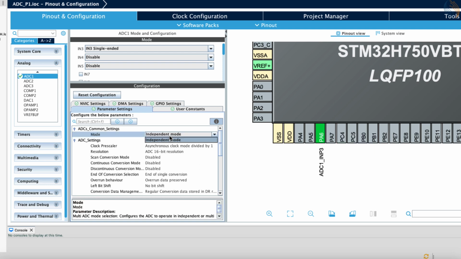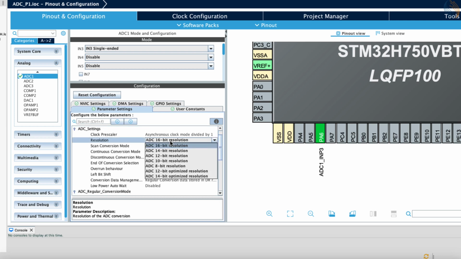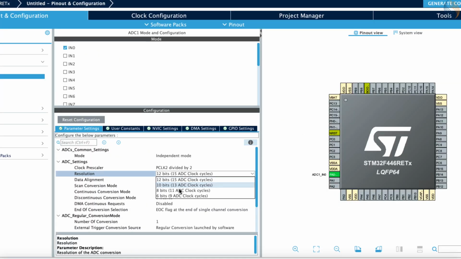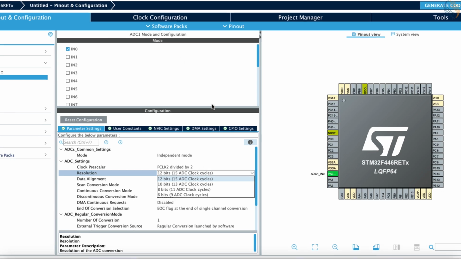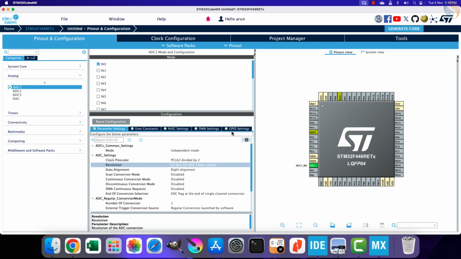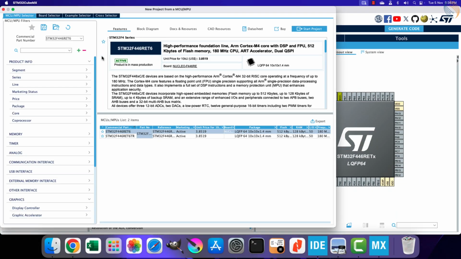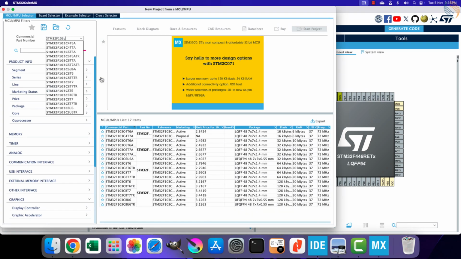The mode is set to independent mode, because this ADC is working independently right now. We can use the combined mode by enabling another ADC as well, but that will be covered in future videos. The ADC has a configurable resolution, which can be set between 8 bits to 16 bits. The resolution configuration is also available on the F446, and here we have the options to choose between 6 bits to 12 bits. But not all STM32 MCUs have the option to choose the ADC resolution.